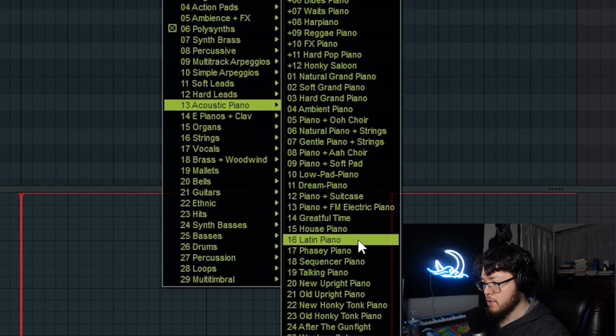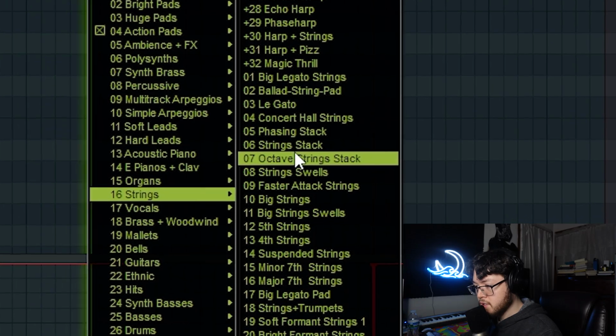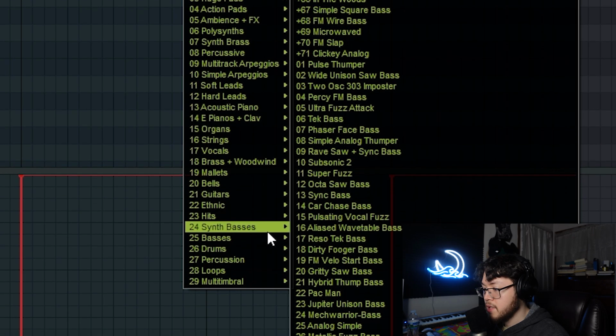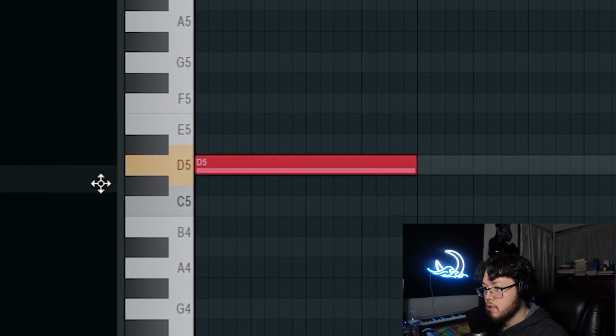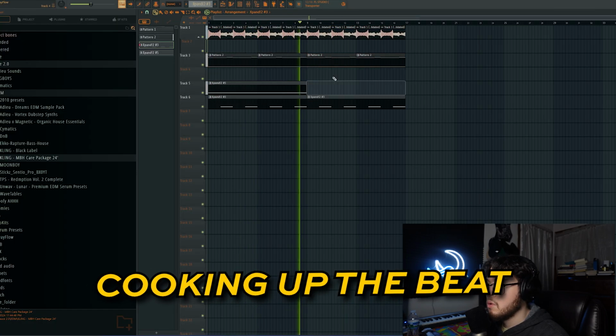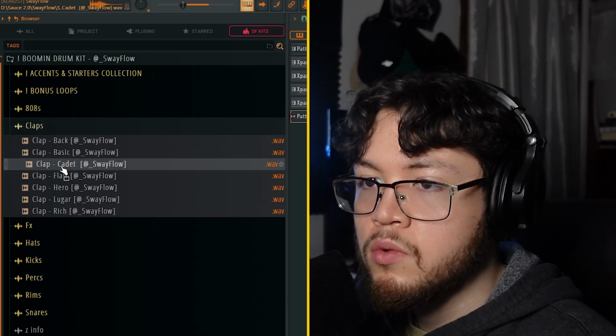Alright, I'm gonna add another piano right here. Let's do natural. Oh, strings. That's what I need. Okay. Now I got the strings. I just need the synth basses. It's time for the quick and easy drums. You already know.